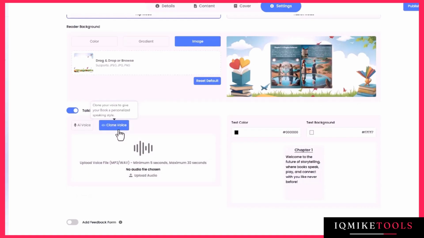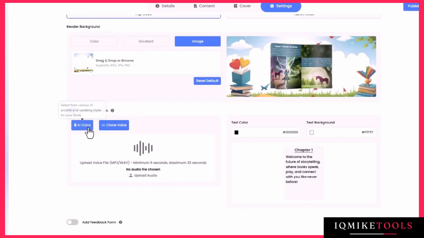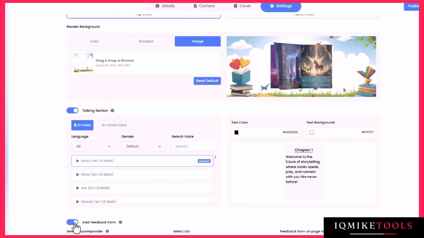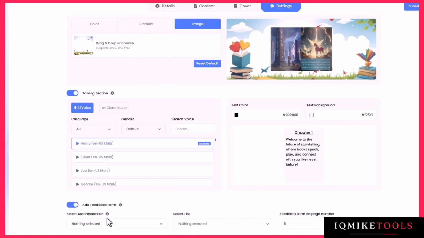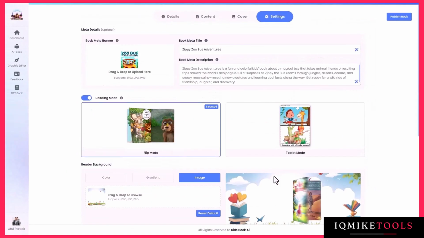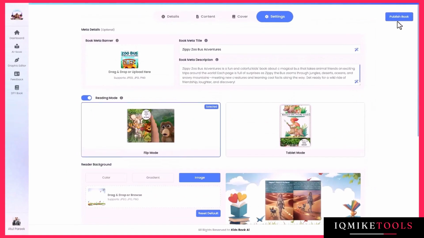Clone your voice. Record and use your own voice to tell the story. Perfect for personal connection and branding. Now, just add a feedback form to your book in a few clicks. Choose your preferred autoresponder. Pick the list where you want to collect leads and select the exact page where the feedback form should pop up automatically. It's that easy to start capturing leads right from inside your book.